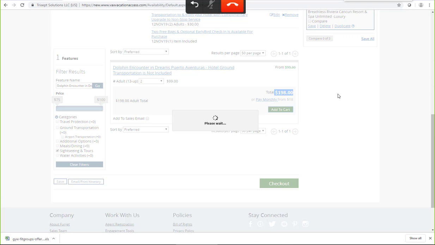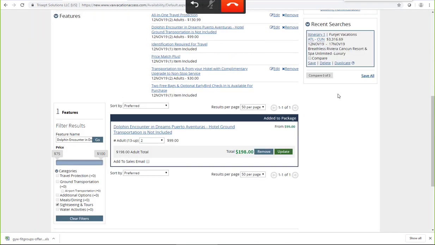And the way I like explaining that is you're pricing out your vacation package, which is kind of like taking your shopping cart through your grocery store. You want to put all these items in your basket. So that's what we're doing. We're putting everything in the basket. So I added the dolphin encounter to my basket.